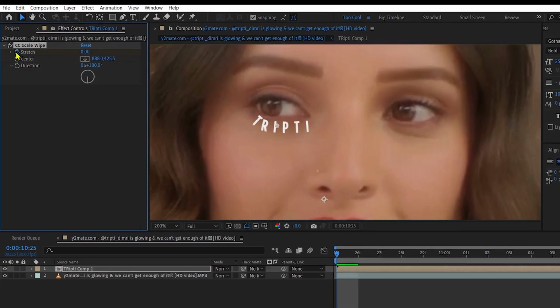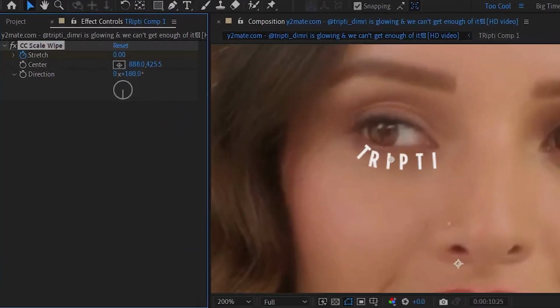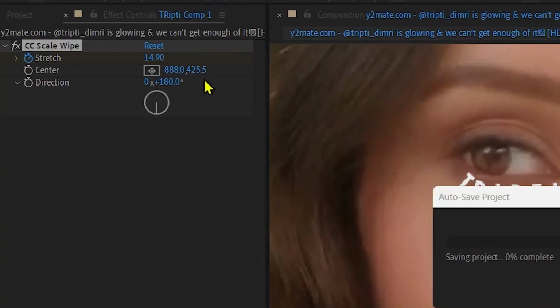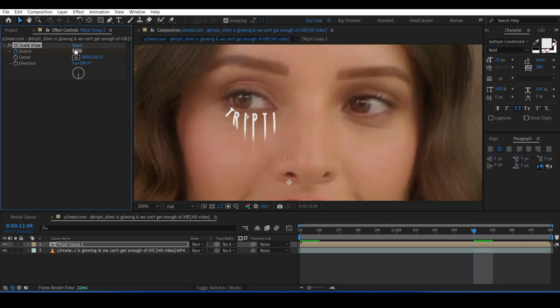Then enable keyframe for the stretch function and leave it at 0 for the first frame and go to the last frame and then increase its value to stretch the text. Somewhere around 80 gives the best result.